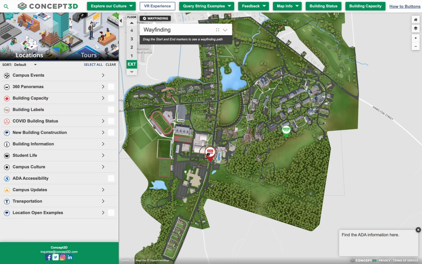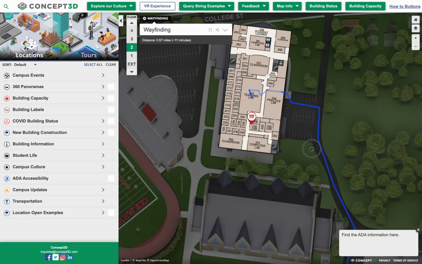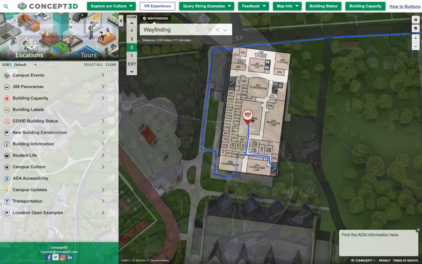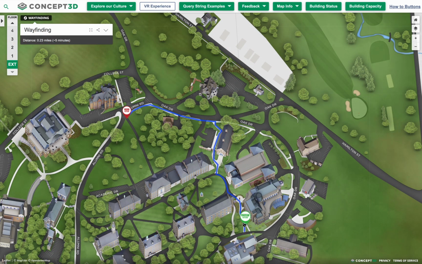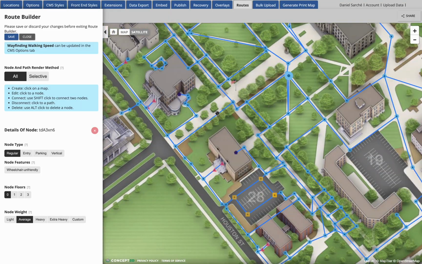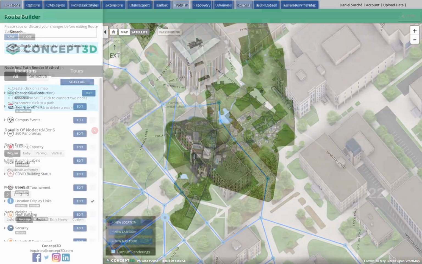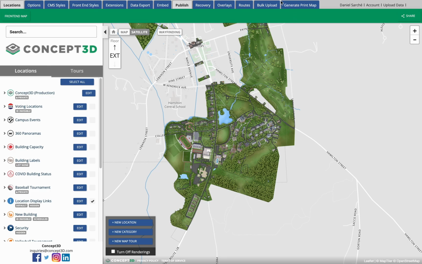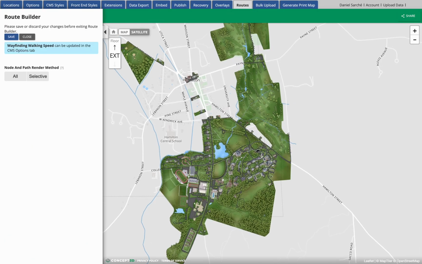Today, you'll learn how to optimize wayfinding on your map to provide your users with the safest, most effective routes around your campus. Wayfinding will initially be set up by the Concept 3D production team, who will use your base map rendering to place nodes and paths to connect sidewalks, trails, and other pedestrian areas around your campus. Once their work is done, you can find the Wayfinding Editor under the Routes tab in your CMS.